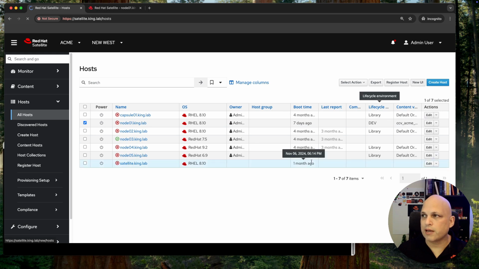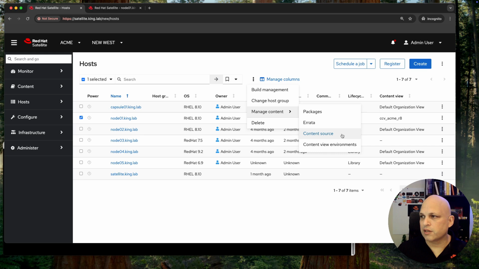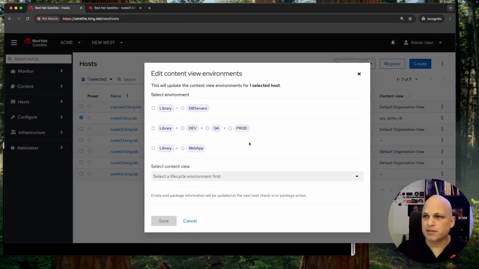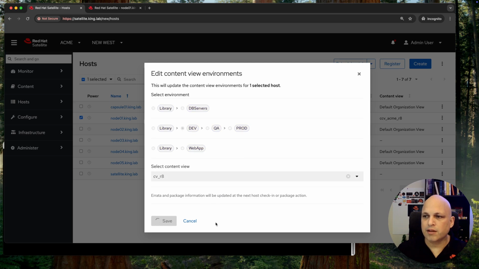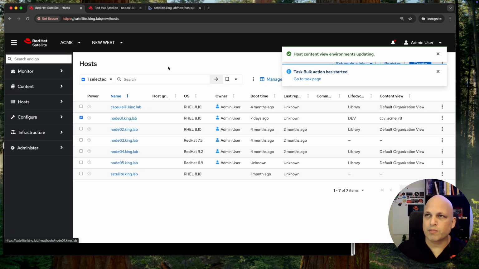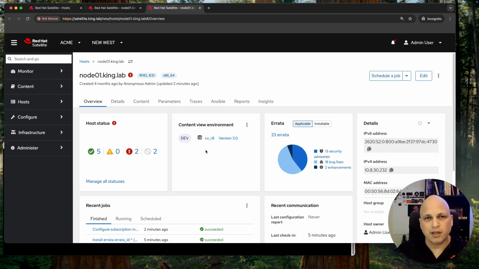Let's come back to the new UI. Manage content. Select node 1. Three dots. Manage content. Content view environments. Similar idea. I can pick my dev. Let's change this to CV rel 8. And then there you go. So once I do this, let me open this machine in a new tab. There is no need to do any additional operation in that server, in that content host. And then you can see here, this machine is on dev and also on content view rel 8, on that specific version. So two ways to achieve the same goal.